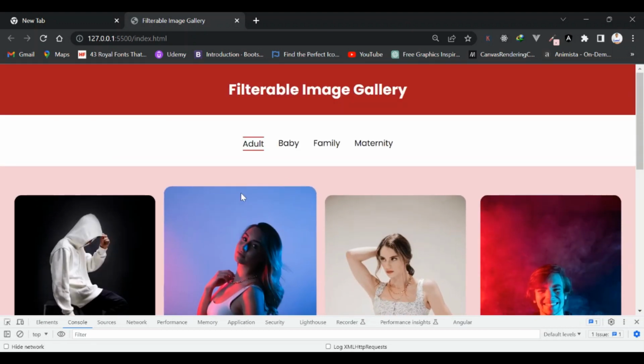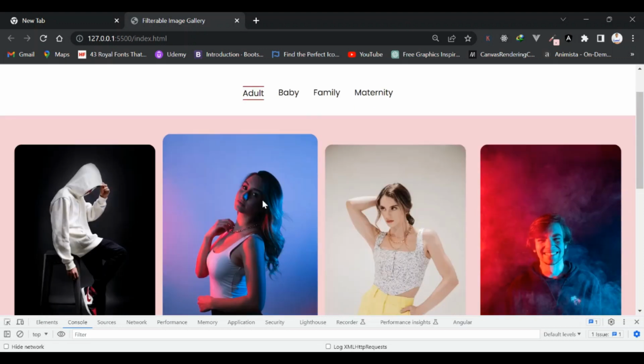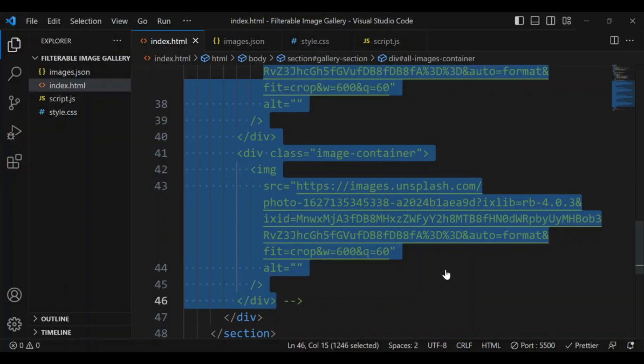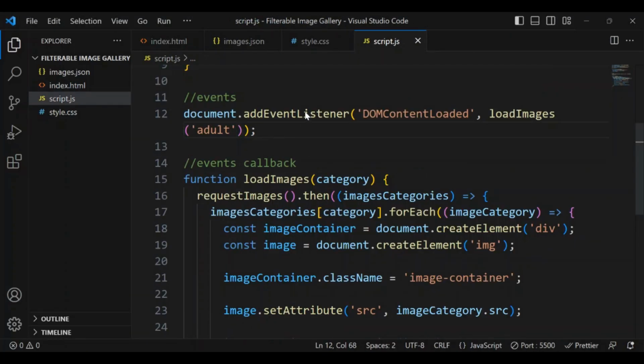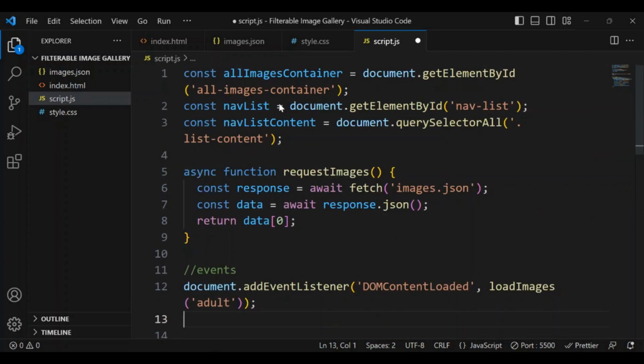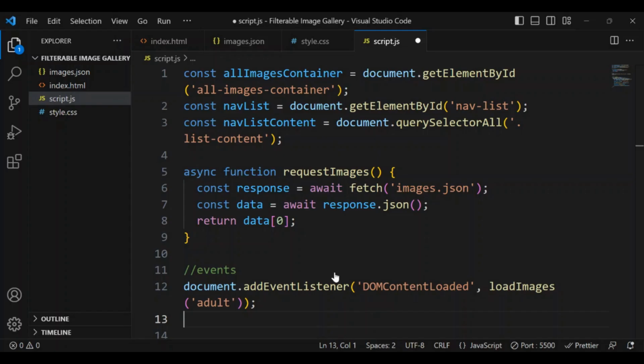Now the next thing we need to do is add an event listener to all these list items we have here. So when we click, it's going to get the images for us based on what we clicked. I'm going to come back to my JavaScript and add another event. I'm going to add this event to the nav list, because I don't want to create multiple events where you have to click on each list item. So I'm going to add it to the UL.